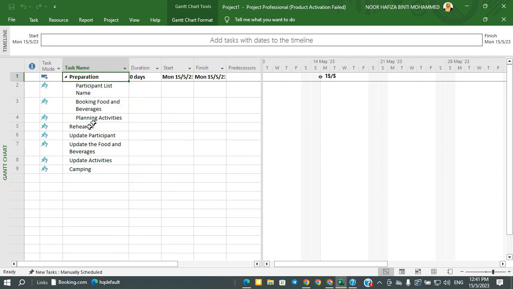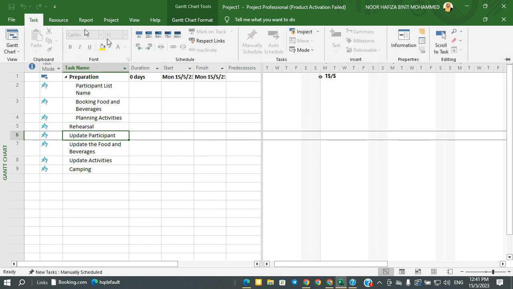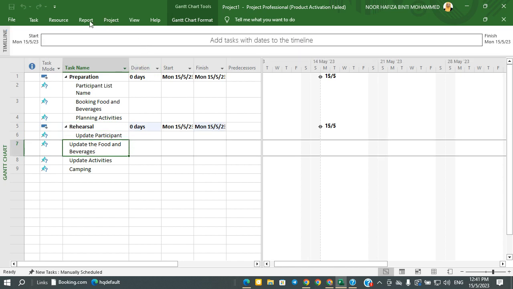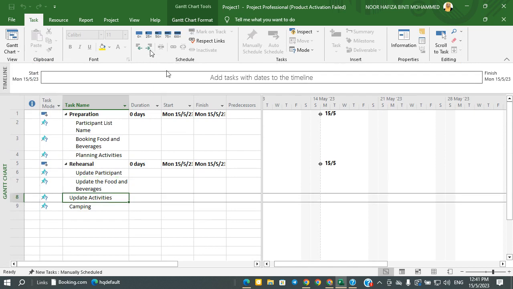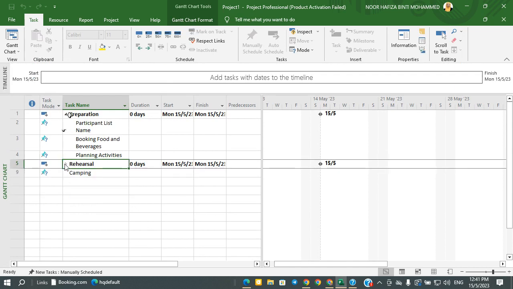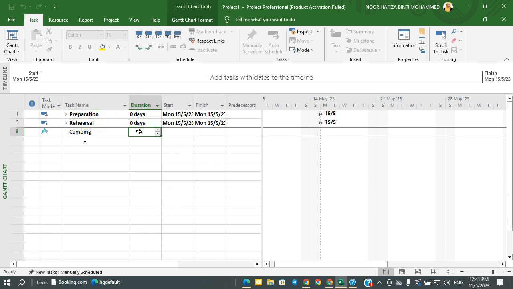Okay, and then rehearsal. Under rehearsal, we have three again. Go to the task tab, go to update any task. You can just use the manual tab. Okay, and then go to update activities, manual tab. Okay, I'm going to minimize. So we have three: the preparation, rehearsal, and camping. So camping is our main event.